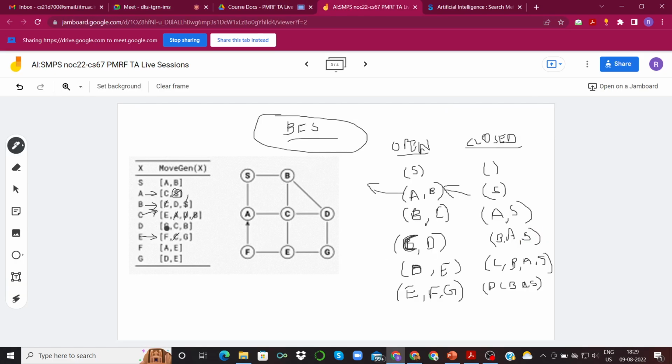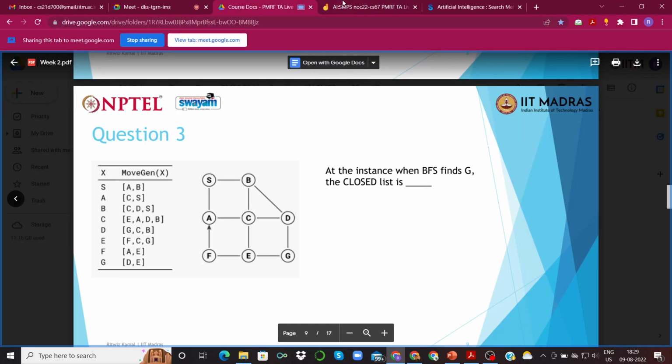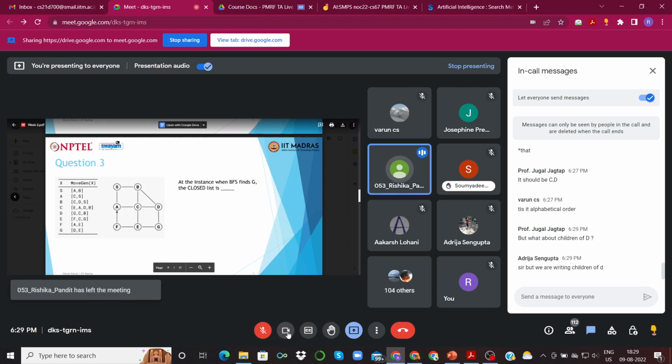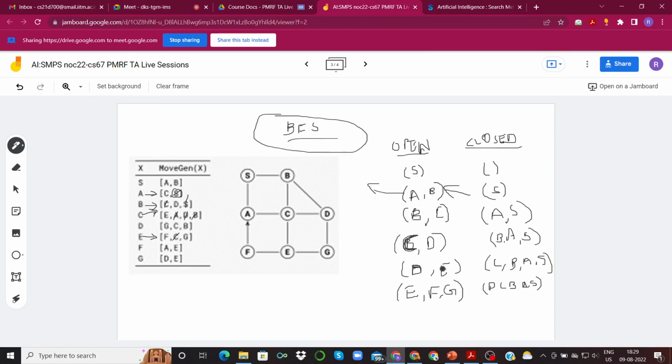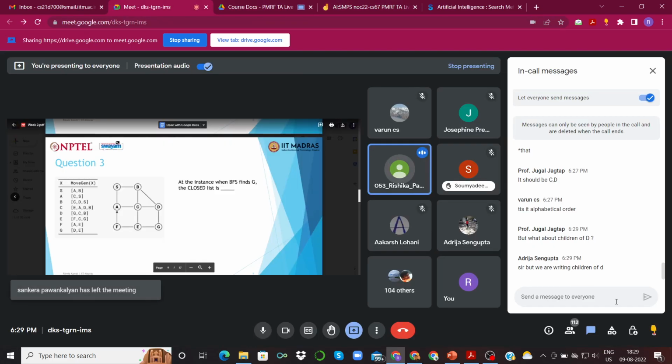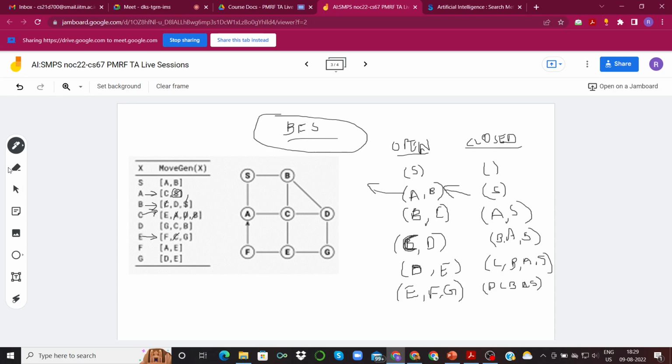Sir, I think we should be adding the children of D, and that will make the current open list E and G, because C and B are already in the closed list. The one you are saying is for the next one. Yeah, that's very right. Actually, I made a mistake. Very sorry about that, and thank you for pointing it out, because I was thinking that there was something going wrong over here.